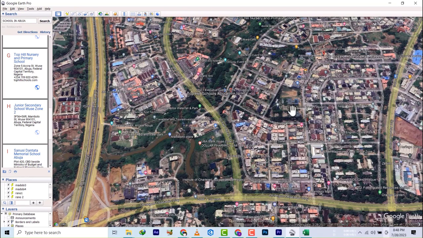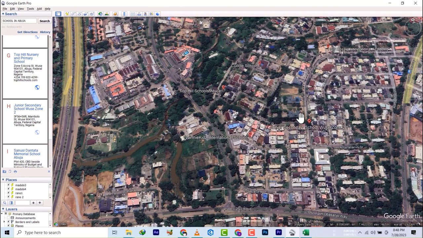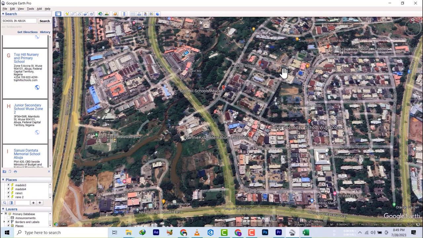Now we have LEA Primary School, say one. So this, we already know that it is a primary school and it is a government school. And it is also in Wuse, which is in AMAC. So basically, we have Kudu School, which is a private school from the name. So this is how you go through. If it is hotel, you do the same thing. If it is a market, if it is police station, if it is malls.